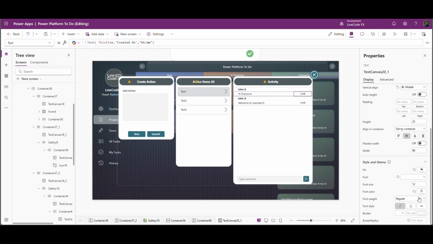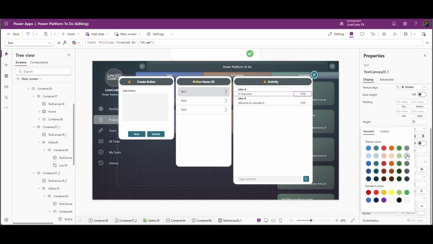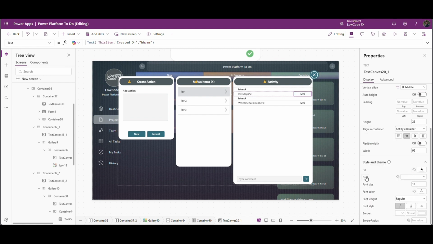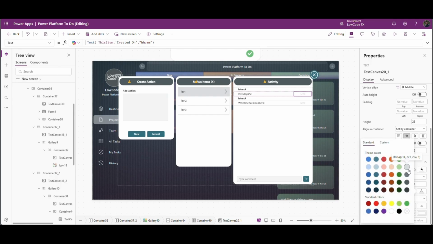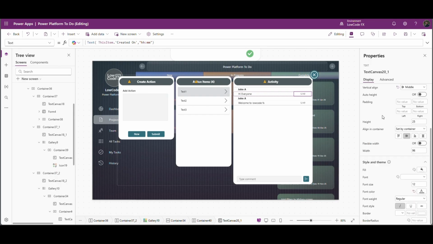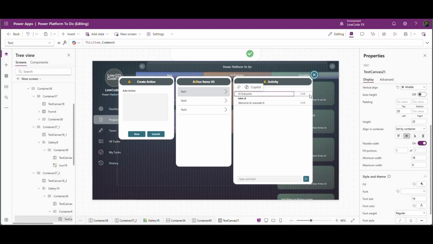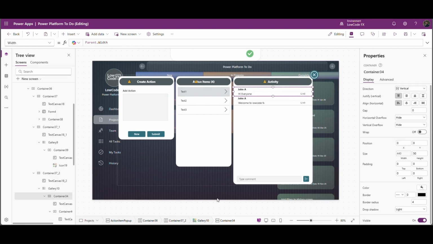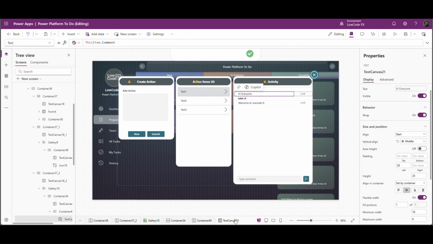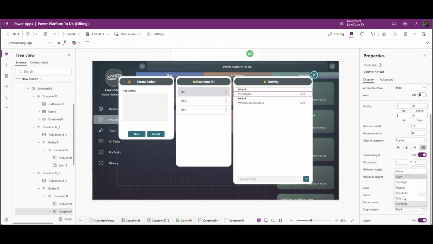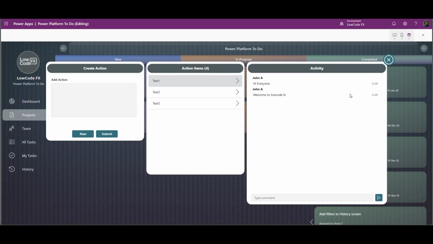This I will make font size 12, italic, and color to a lighter one. Sorry, font color to the lighter one. Yeah, this one. Let's remove the shadow of all the containers. None. Then this one. Perfect.